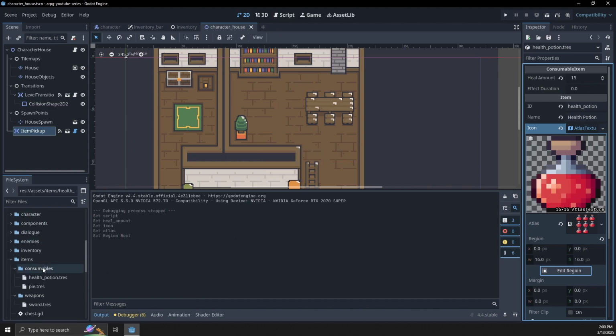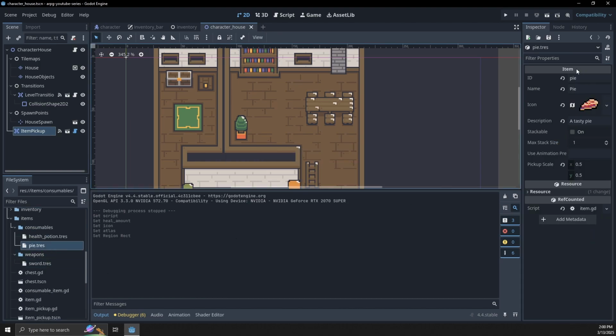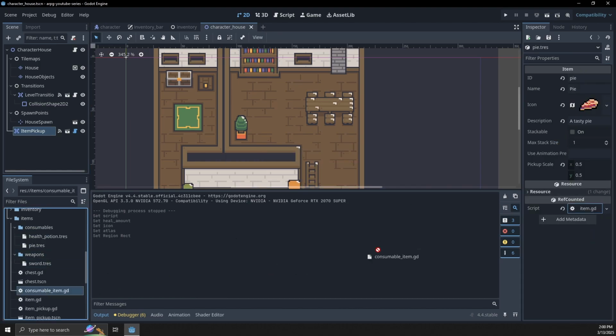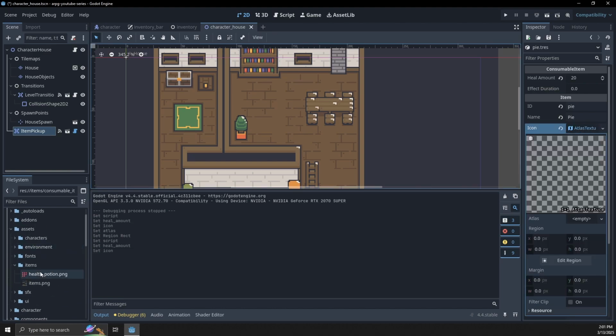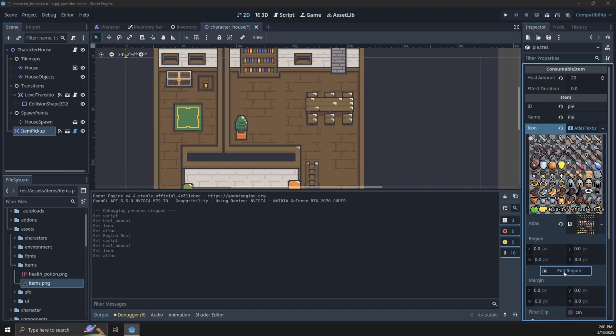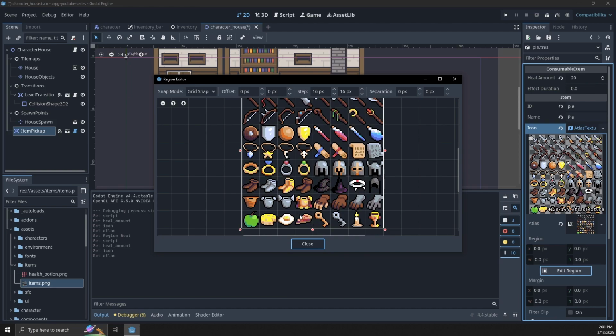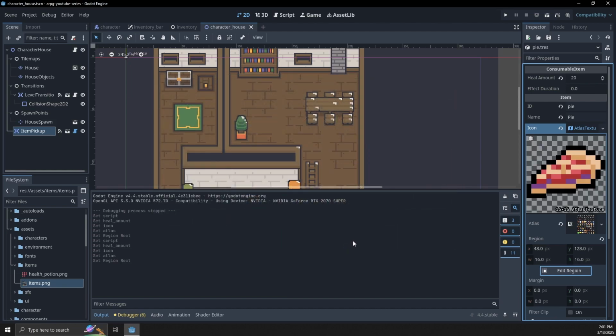So now that we have that, let's go do our pie as well. Let's give this a consumable item. Give this a heal amount of 20. Let's give this an atlas texture, and let's go find it in our items here. Okay, so that is all well and good.